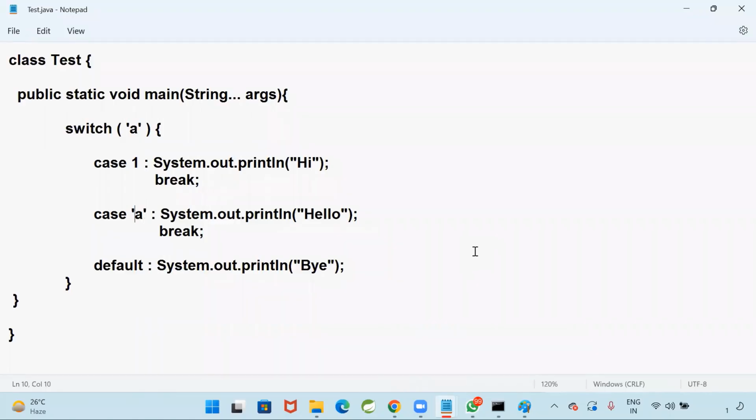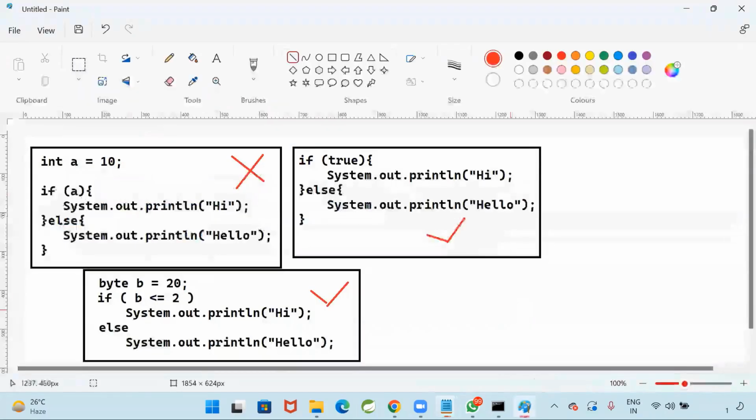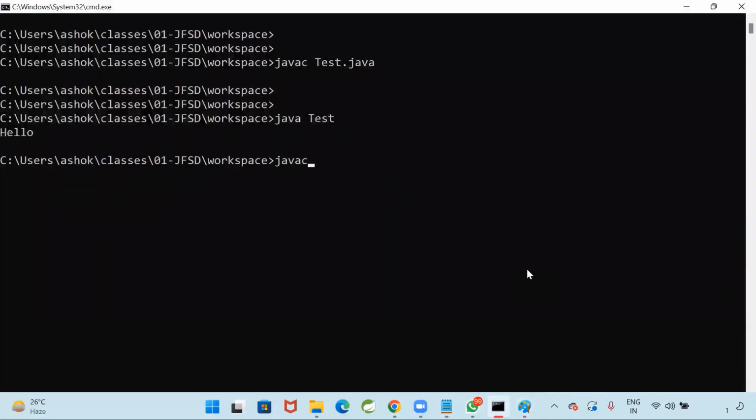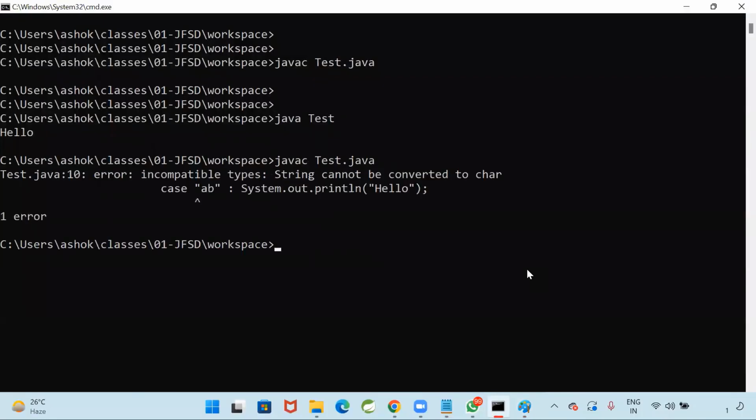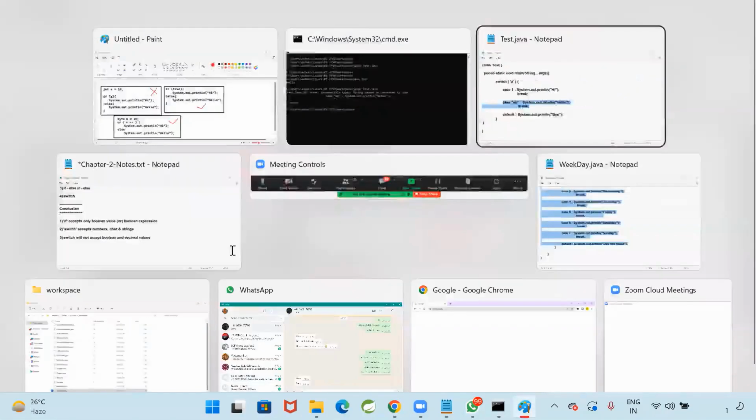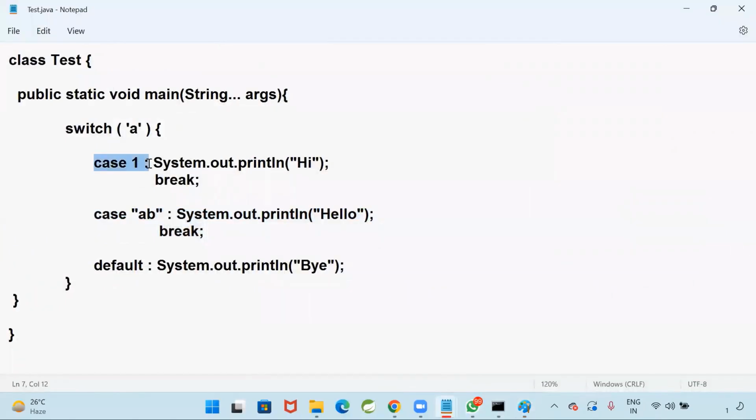Now, if instead of A, I take it as AB, now what is the type? First case type is what? Number. Second case type is what? String. Okay. Now let me try to execute it. Java C test.java. Now it has failed. String cannot be converted to char. What is the first case type here? Number. What is the second case type here? String. All the case types should be the same.